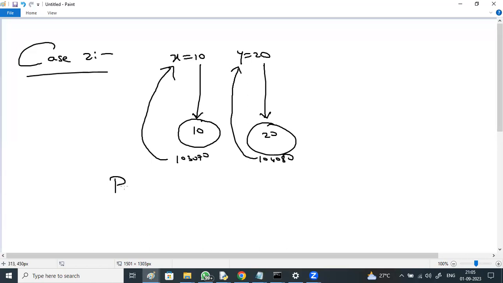Print x. What is the x value it is going to print? 10. Print id of x. If I want to print the address of x, what is that? 103070, right? Type of x will be what type? Integer.